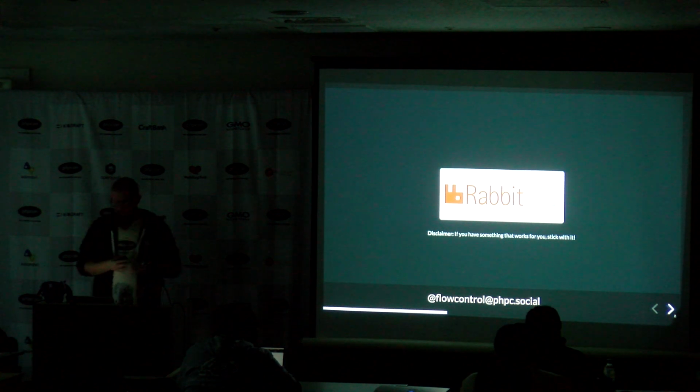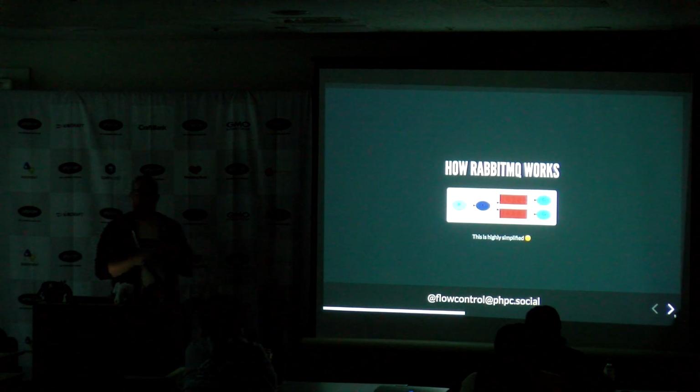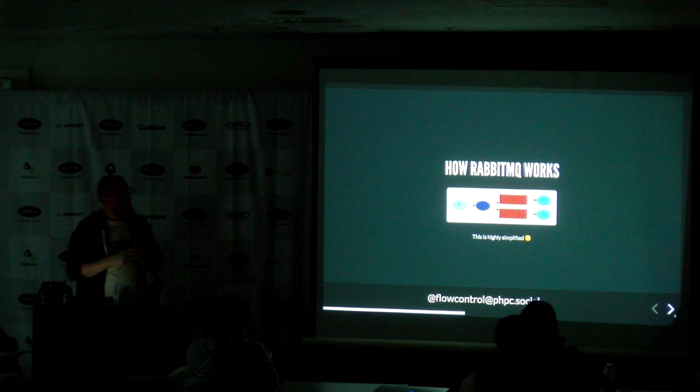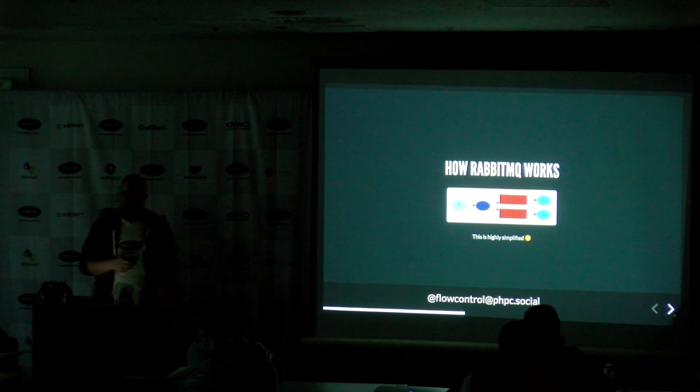So that's this point. Okay, has anyone ever worked with RabbitMQ? Just raise your hands if you have. Okay, a few, nice. You would probably also say this is a highly simplified view of what RabbitMQ actually does.